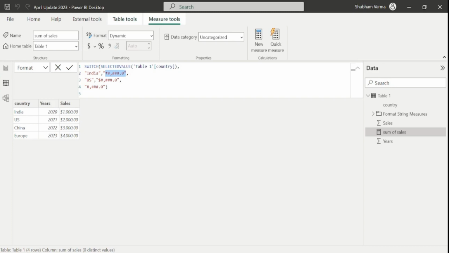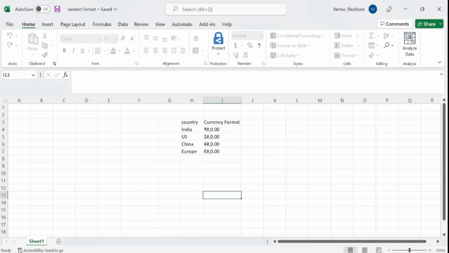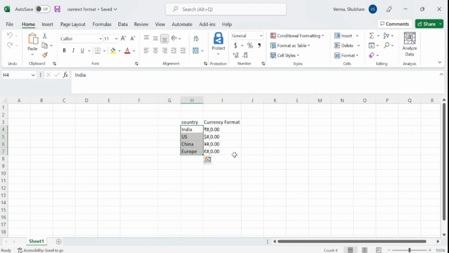So guys, I have already created that table in Excel. So let me open my Excel file. And here you can see I have taken the list of the countries, and in the second column I have taken currency format, where I have taken the symbol of every currency and used 2 decimal places. If you want to add more decimal places, you need to add more zeros.